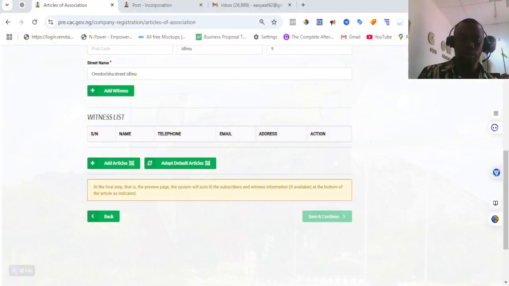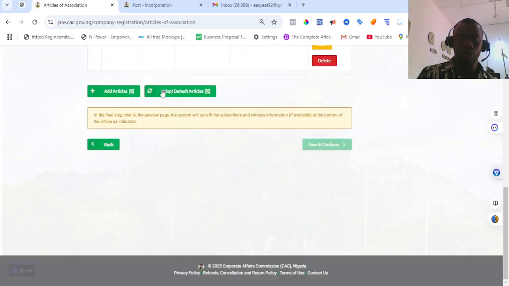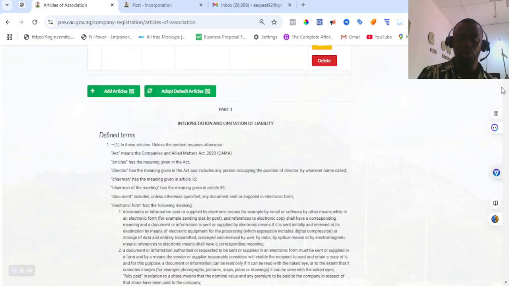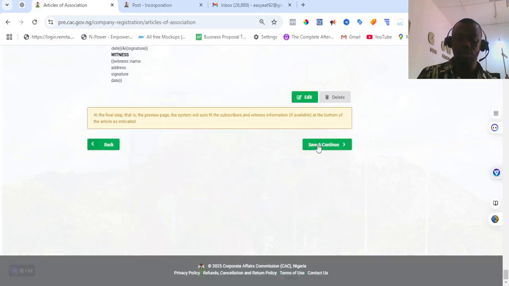So thereafter, once you're done with this, you click on add. Let me add the witness. I'm adding the witness right now. So the witness has been added. I'll just adopt the default article with CAC and scroll down, save and continue my process of registration, right?